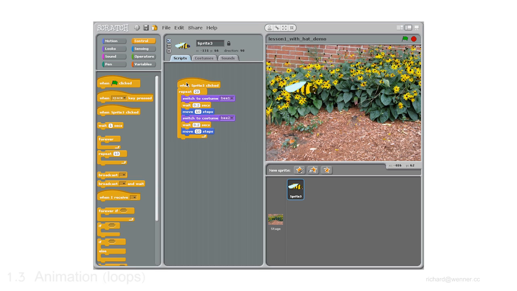Just drag the repeat 10 block to sit directly under the when sprite 1 clicked block. It will automatically fit around your block code. Here is the code we need to animate the bee so that it flies all the way from one side of the screen to the other.